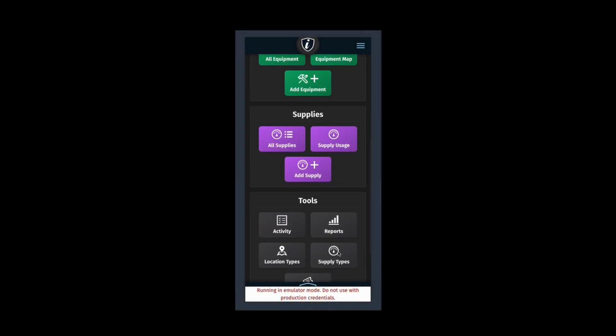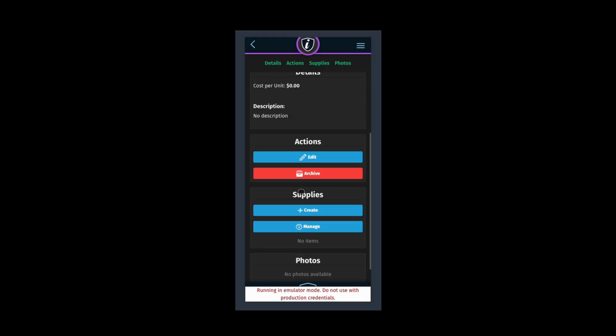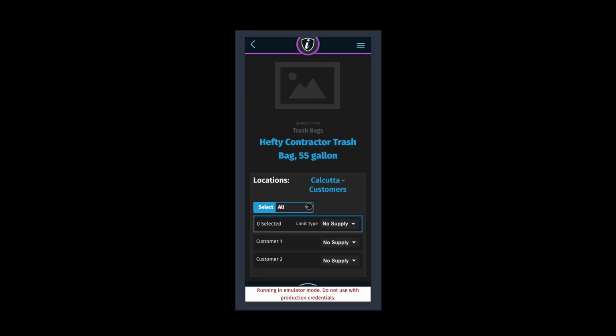Navigate to the supply type that you want to work with, and on the Supplies panel, click the Manage button. This takes you to the Supply Type Locations page. Let me explain how the information is laid out. At the top of the screen, you can see that we are currently working with the Hefty Contractor Trash Bag 55-gallon supply type. The panel heading shows that the list items are customers in the Calcutta region. You will not see a region if you don't have regions enabled.